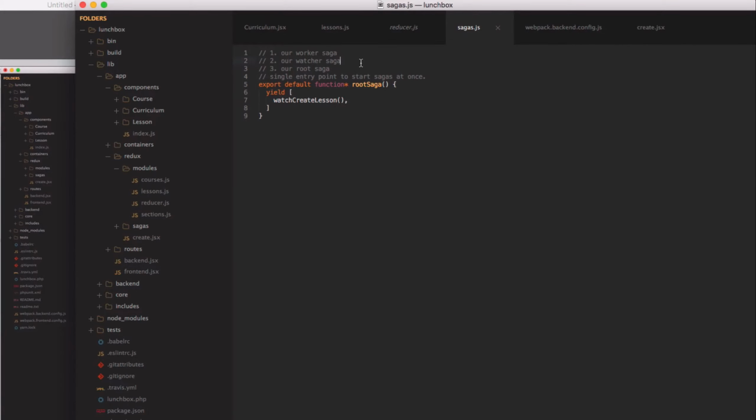Okay, now we have our root saga set up, and it's combining all of our Watcher sagas into that one main root saga, which is running in the background and listening for those actions to be dispatched so that our workers can take over and make the API calls. But we need to write the function that is our Watcher Saga. We've named it, but we haven't actually written it anywhere. So let's go ahead and do that now.